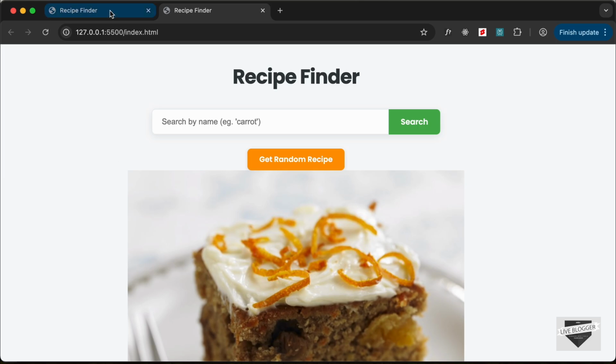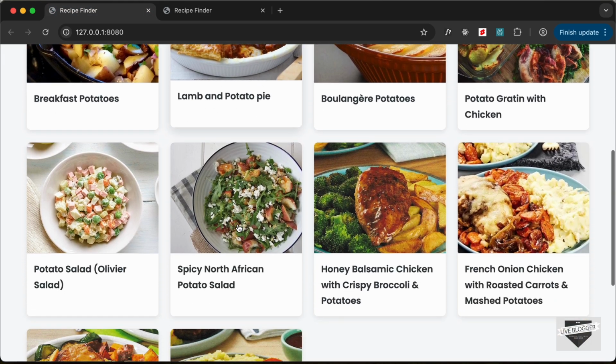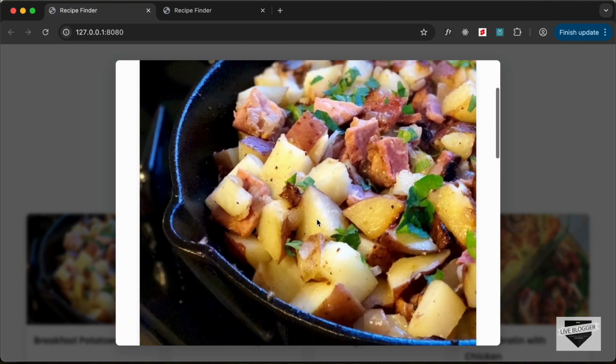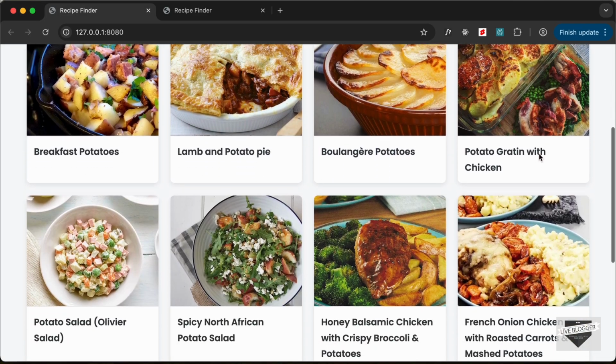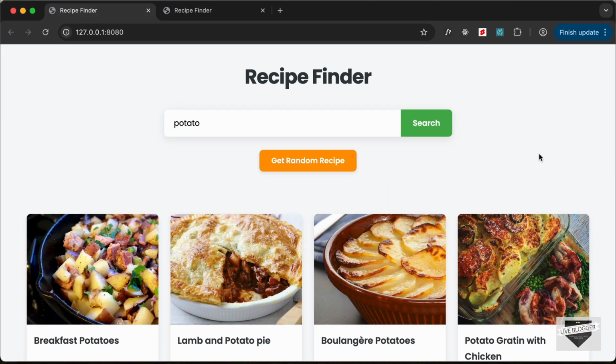In the next video, we will style this results grid and also this modal. So we will style both of these in the next video, and then we will start with the functionality of our app. So that's basically it for this video.